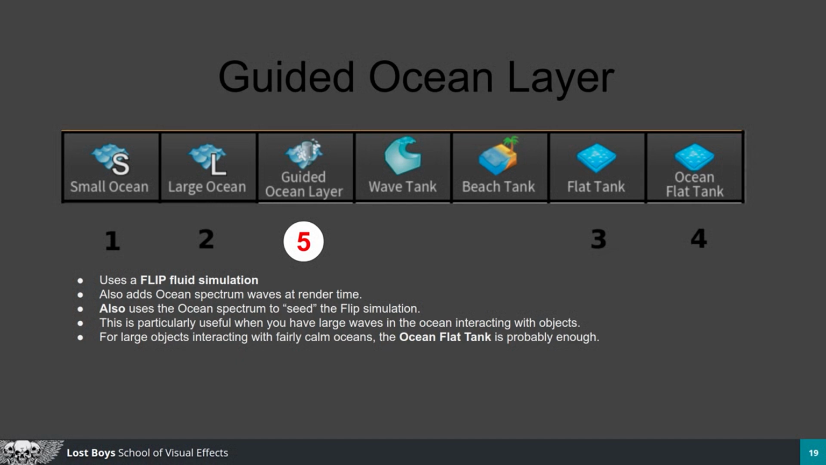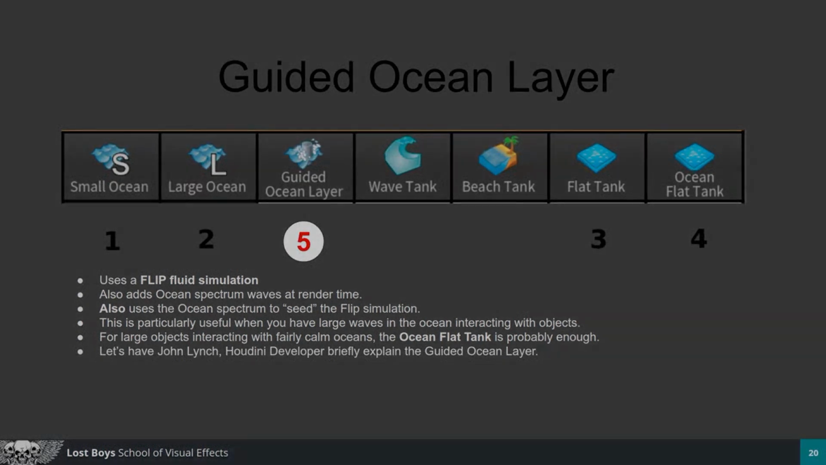If it's a large object and it's a fairly calm ocean, you probably don't notice the influence of the ocean itself on the large object splash, so probably the ocean flat tank is enough. And let's have John Lynch, the Houdini developer, briefly explain how the guided ocean layer works.